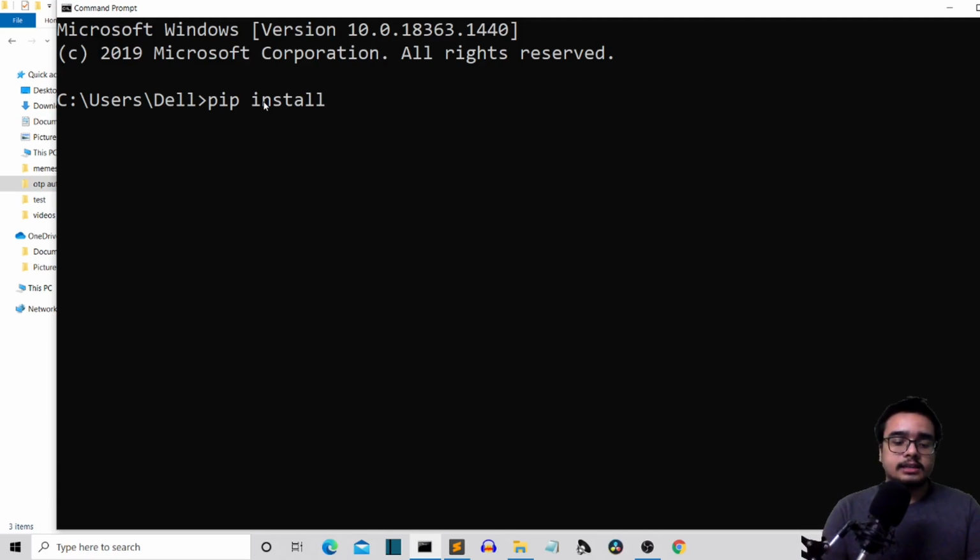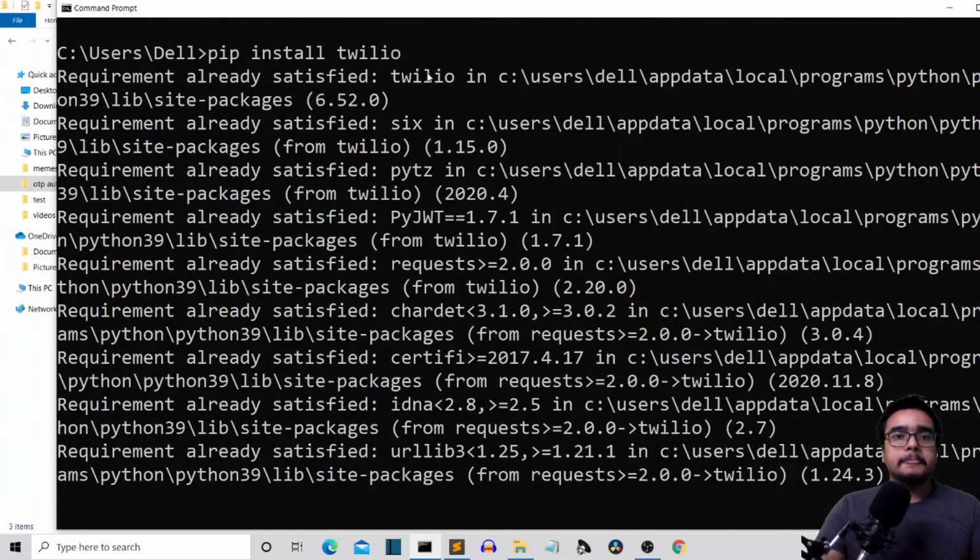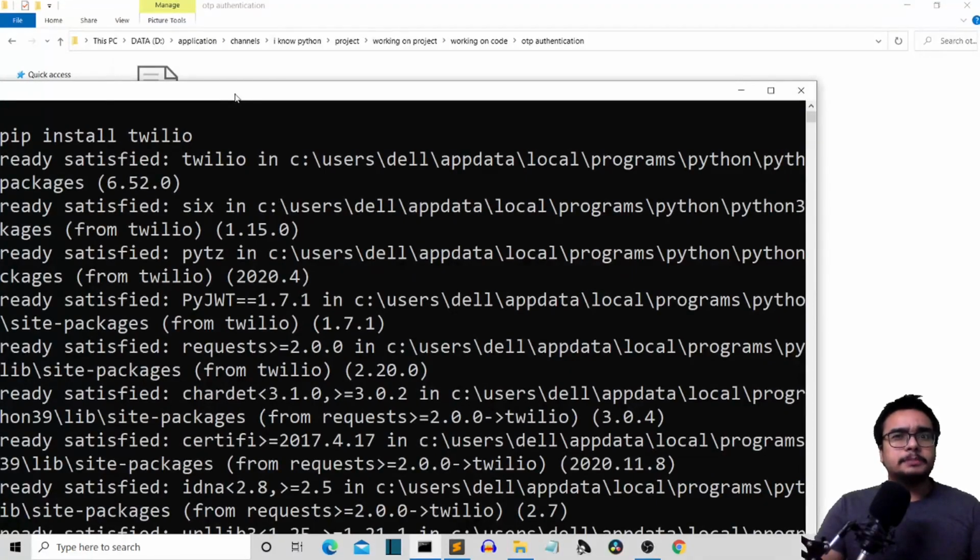Press enter. This package will be installed for you. For me, this is already installed. Okay, with this being said, let's get to our editor and start writing our code.